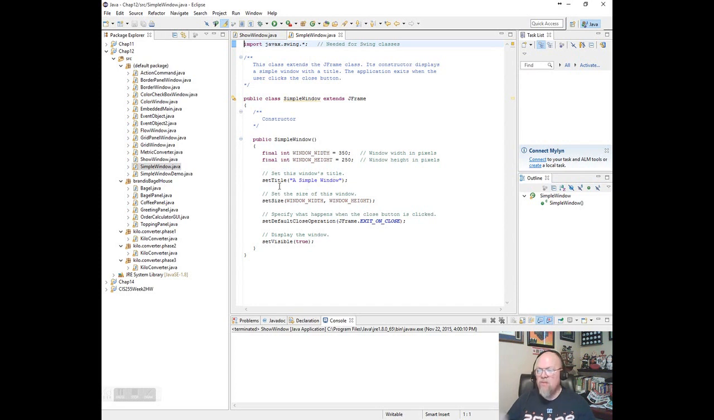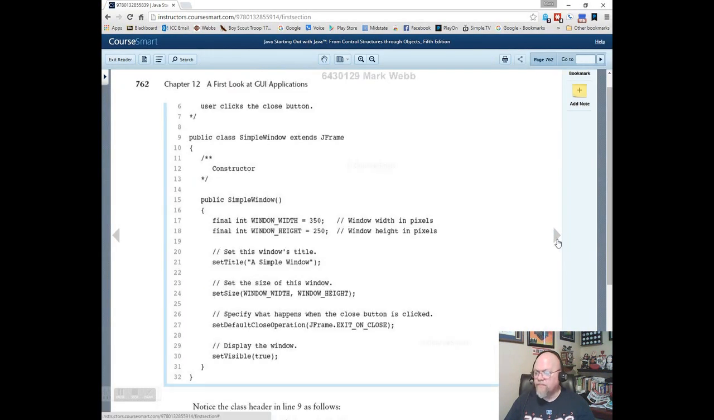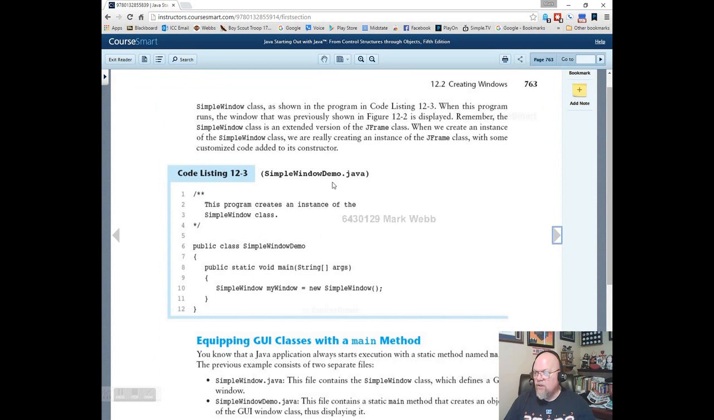So just instantiating this will cause this to execute, and that's where we get our final window width and height. We set the title, we set the size, we set the close operation, and we set visible equals true. Now the other one was inside of a public static void main. This one is a class all by itself. So what do we need? We have to instantiate it.